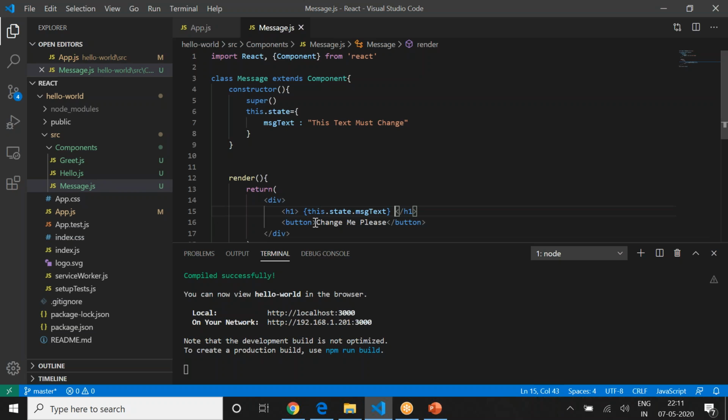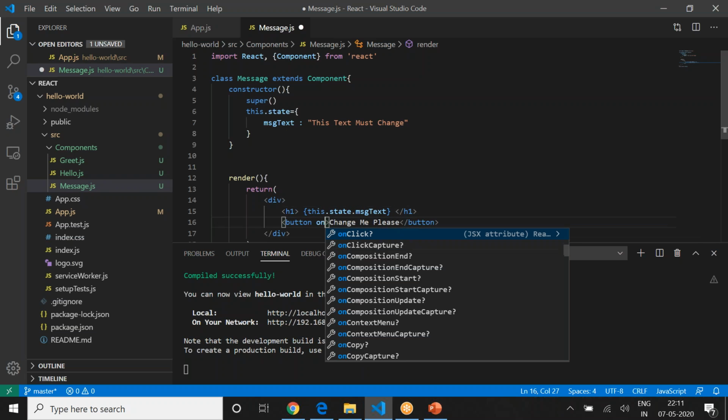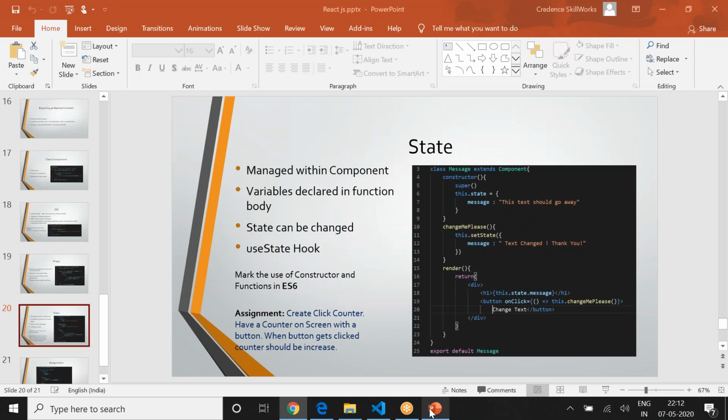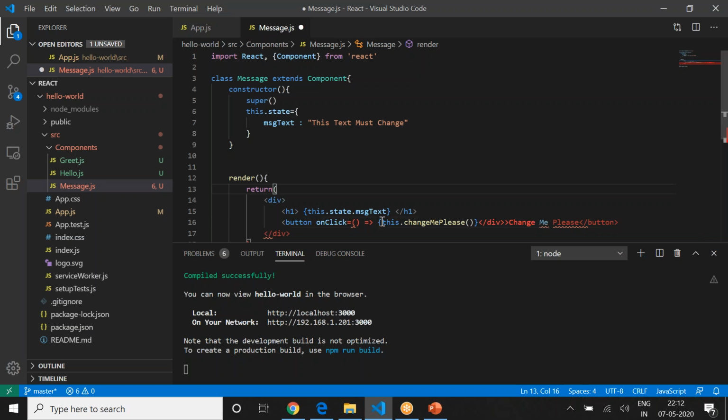So for that, I'm going to write an onClick function. So on click, something should happen. So onClick equals, and then you say this is a function, an arrow function, and here I'm going to call the changeMePlease function. It is this.changeMePlease. Okay. Now, did I make a mistake? onClick. Yeah, I did. I made a mistake. I have to put that inside.